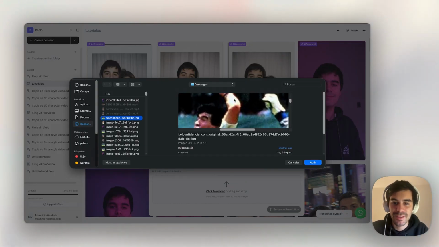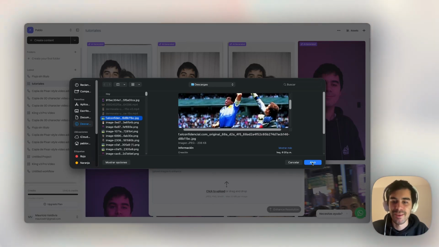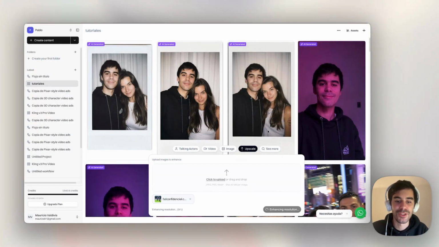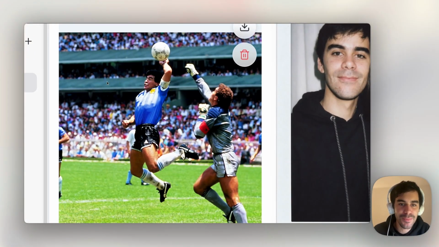As you can see, the quality is not very good if we zoom in a little bit. So let's click here and now click on Enhance Resolution. Now we have to wait more or less 1 minute. Perfect. Here we have the image, and as you can see, the quality now is much better.